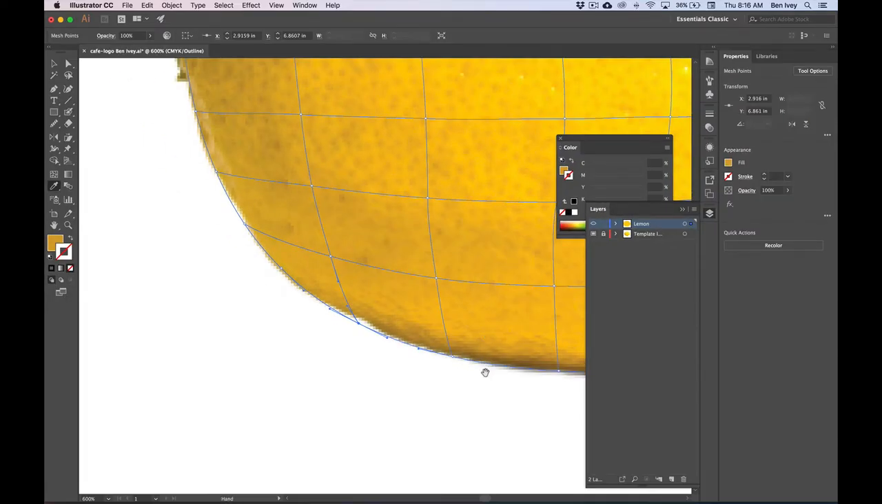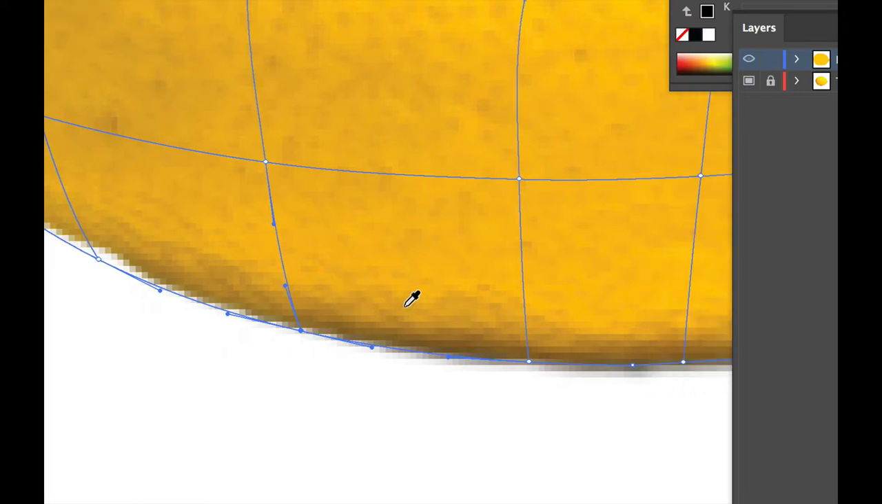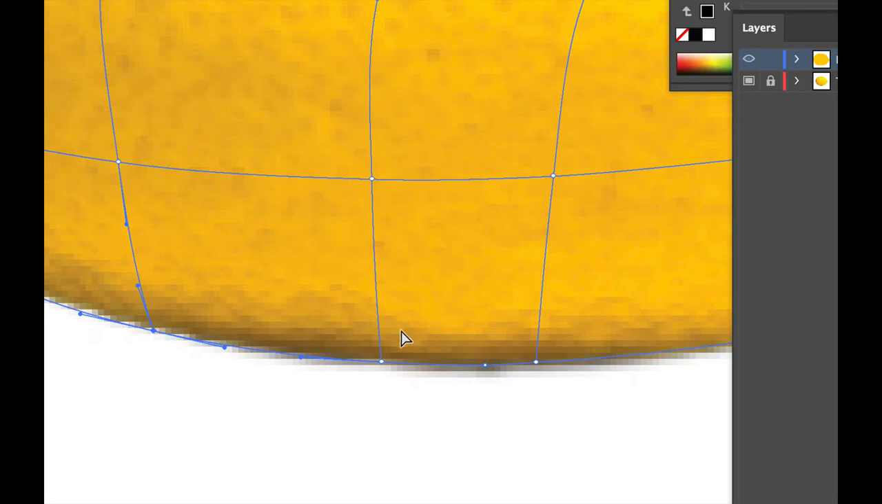So, a good tip to know is to hold down the Command key. When you hold down Command, notice that it automatically jumps back to being the Direct Selection tool. So, Command, click on the next anchor point, let go, and choose a color. Let's do the next one. Hold down Command, choose the next anchor point, let go, and choose a color.